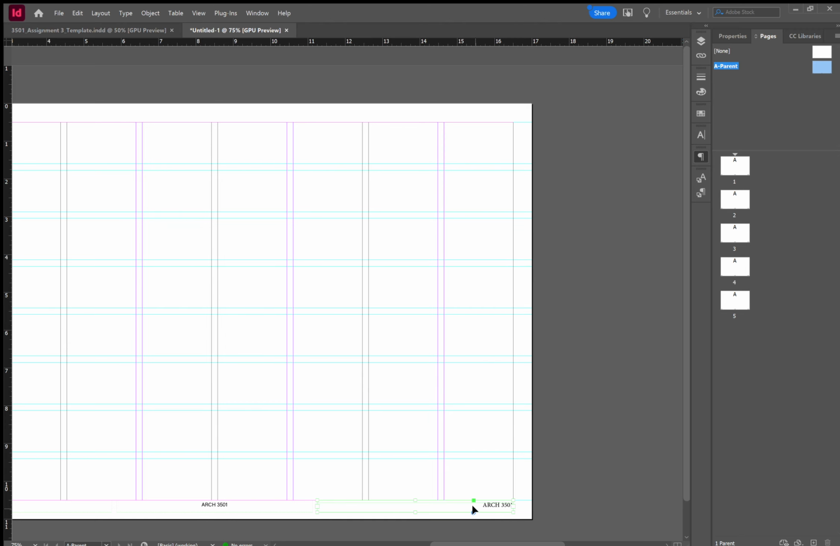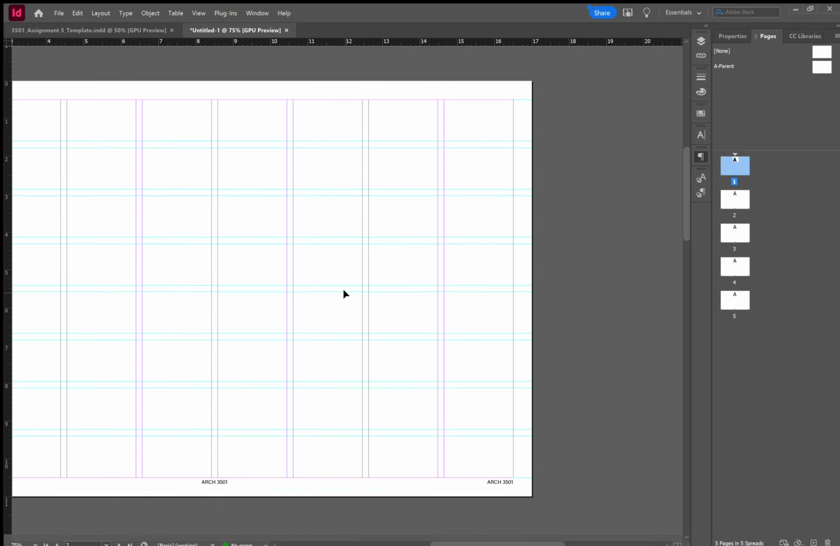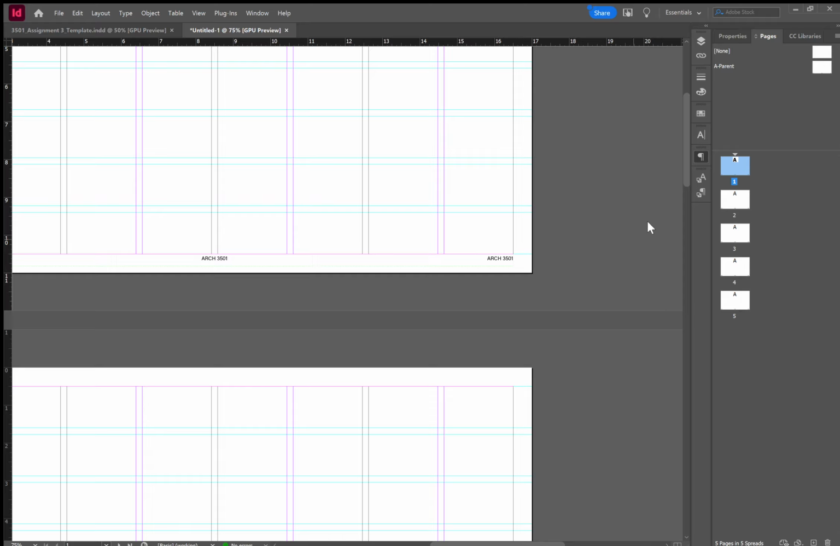So we'll do the same thing here. Double click, paragraph style, footer, voila. Now again, I need to fix that and put that over there. And now we can click here. We can see all of our pages have that footer, which is super neat.